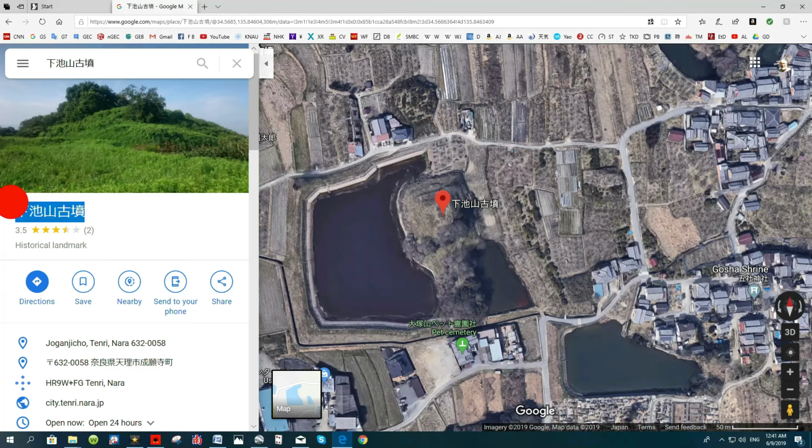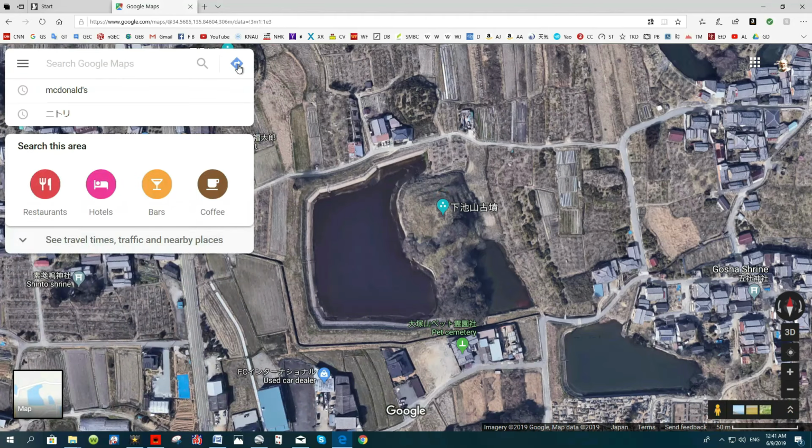If I wanted to learn more about this kofun, I would highlight and copy the name of the kofun and exit the program, and using a search engine I would find out more information about this interesting object.